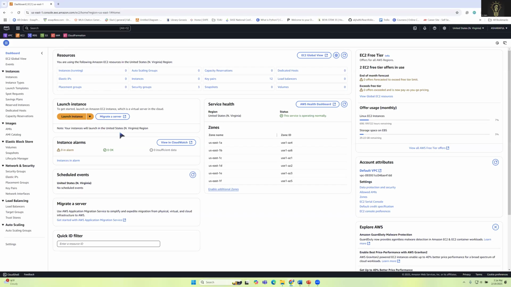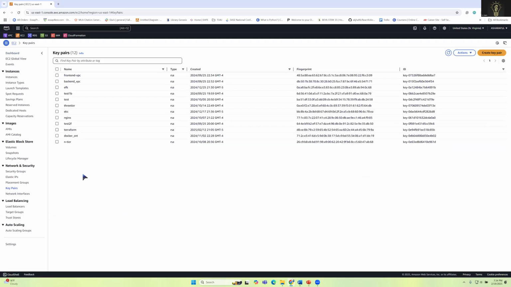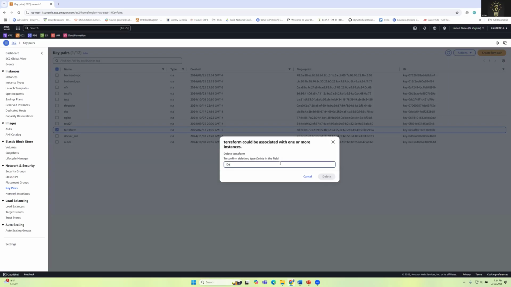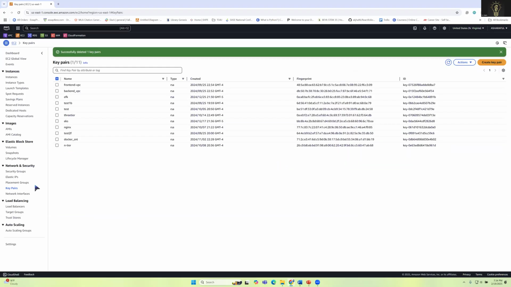So, as you know, this is the AWS dashboard. Before that, let me check some of the things. Let me go to the key pairs here and delete this one since I lost this key. So delete. Okay.